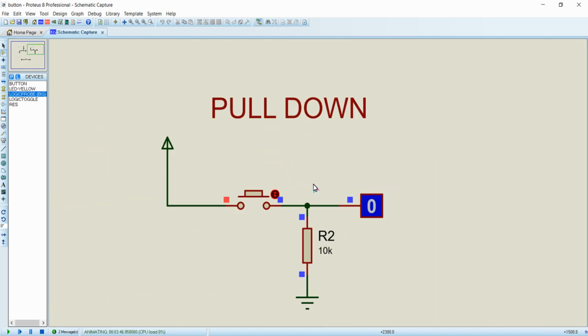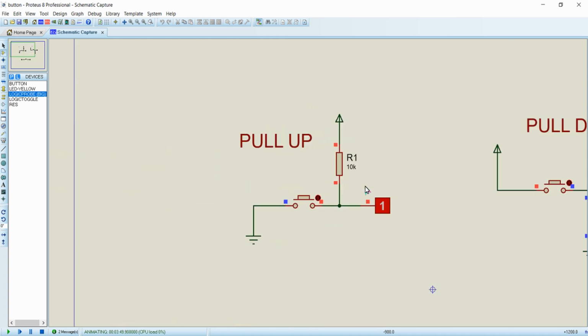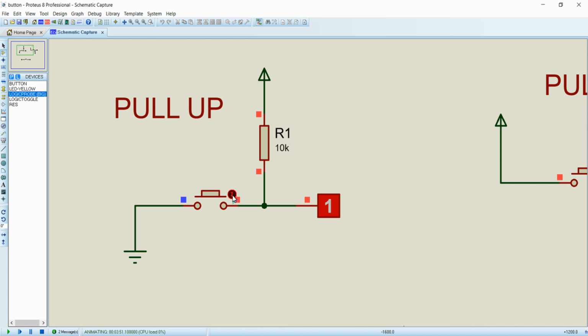So pull down means when you press the button, we get a high signal, and when we release the button, we get a low signal. Pull up means initially we will be having a high signal, and when we press the button, we get a low signal, and when we release the button, we get a high signal. So this is the logic.